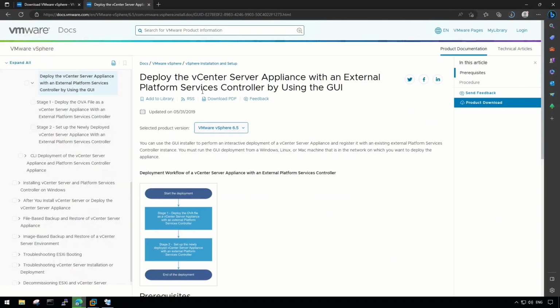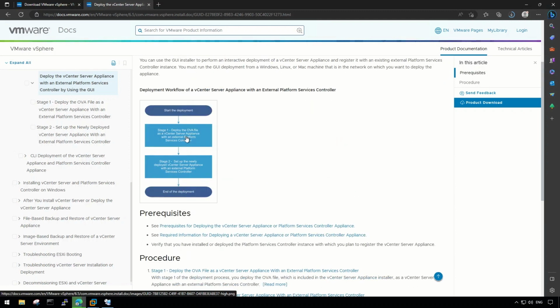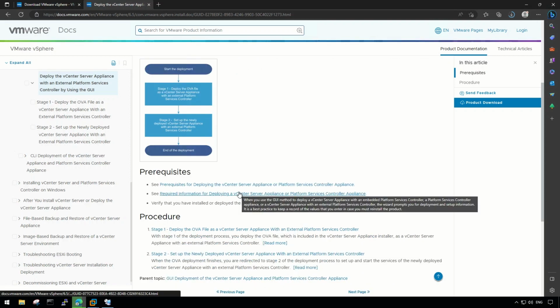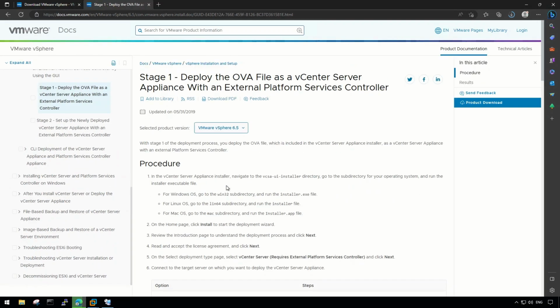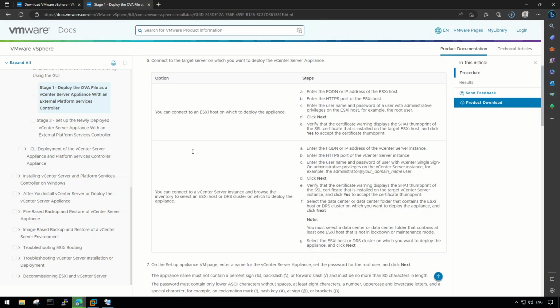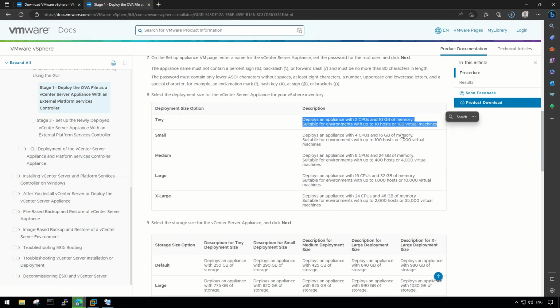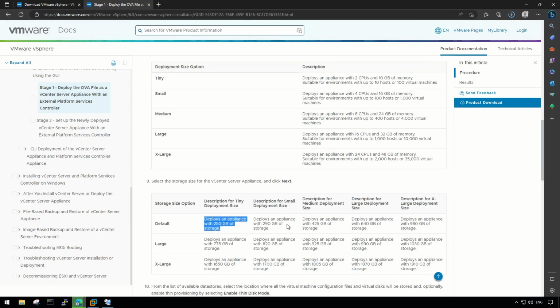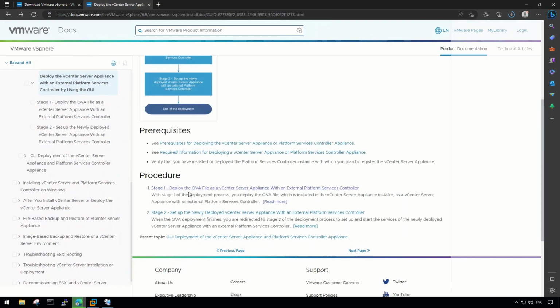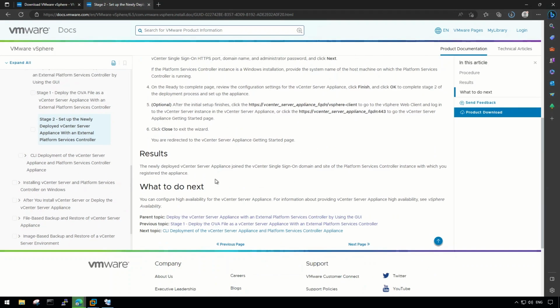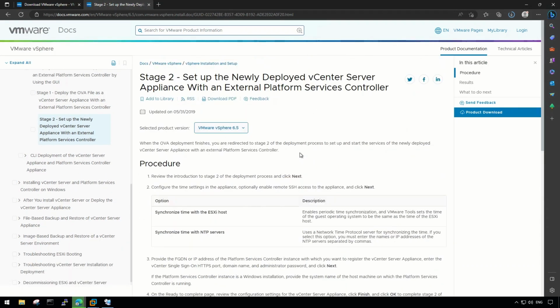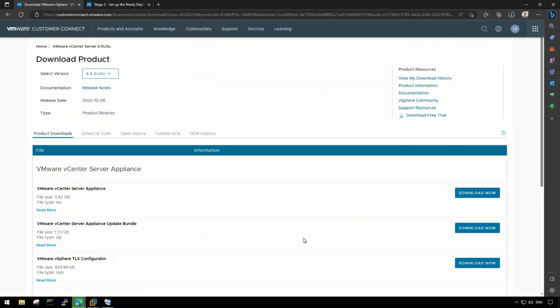For more details, please read VMware documentation from the shared link in the video description, where you will find prerequisites, system requirements along with installation steps. VCSA ISO is now downloaded.